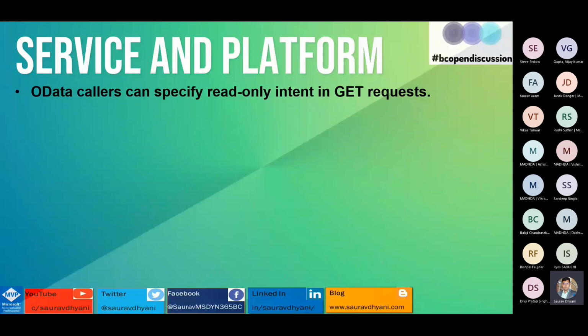So there is one change which is around OData callers being able to specify read-only intent in the GET request, which is specifically around APIs, more or less. So think of a situation where you just need to read the data from Business Central as an external entity, and you're not going to do a patch or a modify, or insert into Business Central using the API.